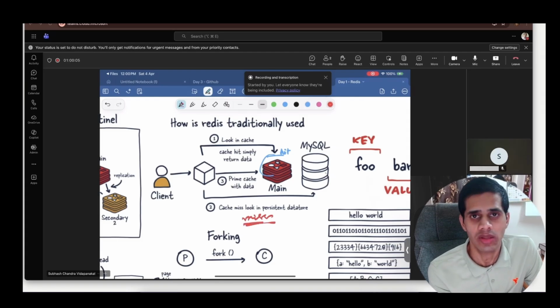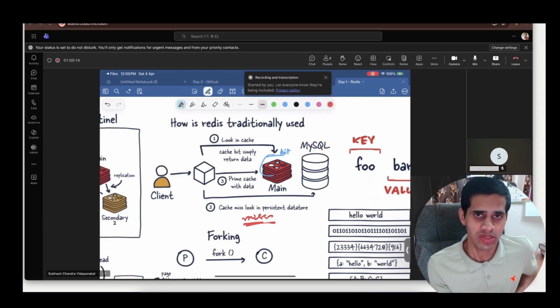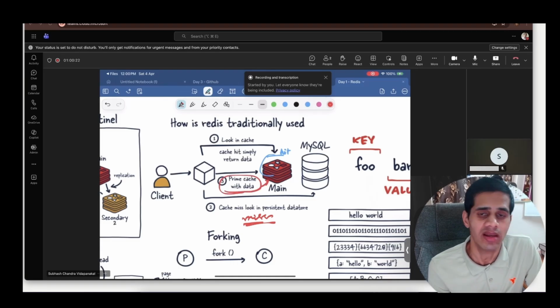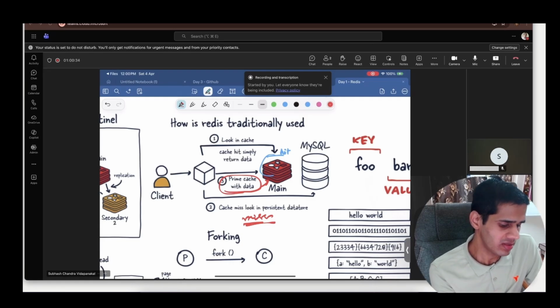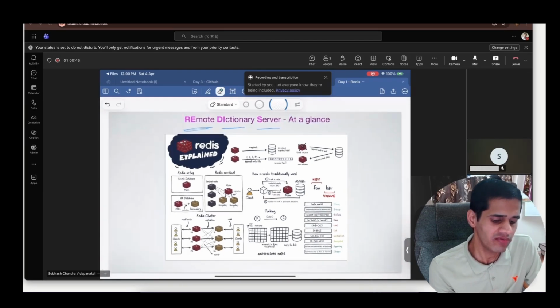Now, in case of a miss, it has to look to the backend database, and the details will be sent as a response to the client. However, Redis also maintains that: whatever was missed, it will cache into that particular database, and it will deliver that response to the client. This is the way a simple Redis setup exactly works. So this slide I have just put because it is capturing everything in a single slide.